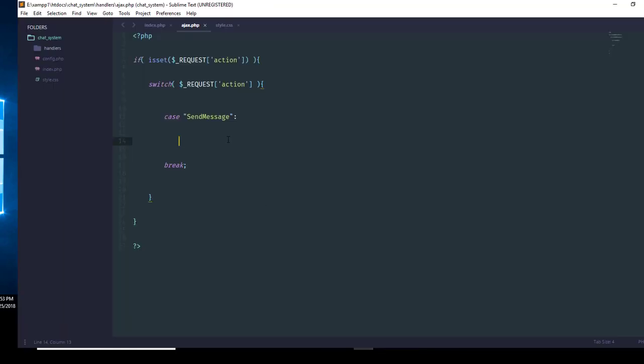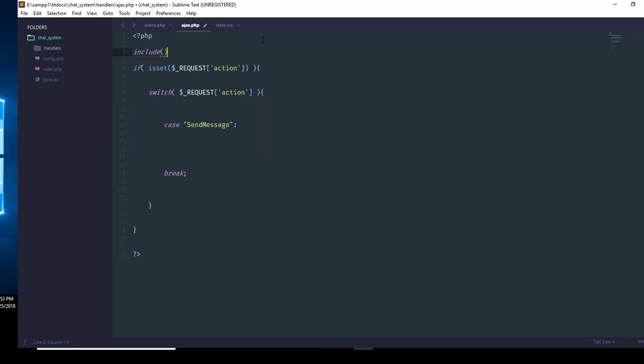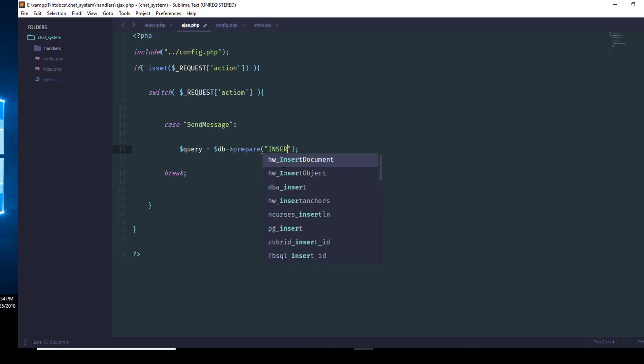Okay, so before using any database query right here, we need to include that config.php file in this file. So you can just write include, go back one step, and then include the config.php file. So now we can use the database connection right here. Remember, we have a variable $db inside my config.php file. On $db you can call the prepare function, which is actually a PDO function. I'm going to store that inside a variable. So right here I need to write an insert query.